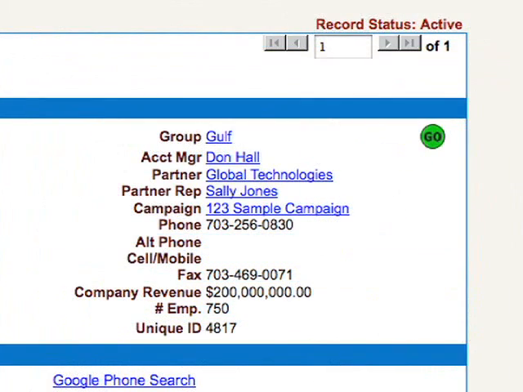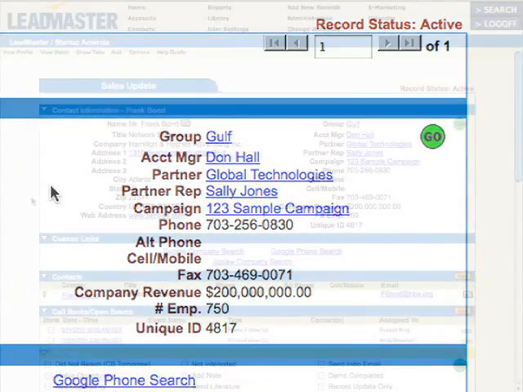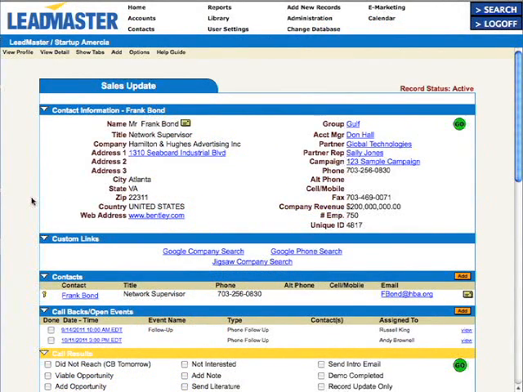On this record you'll notice 4 levels of ownership or hierarchy. The group is the Gulf region. The account manager for the Gulf region is Don Hall. The partner is Global Technologies, and the partner rep is Sally Jones. This tells us that based on login security privileges, we effectively have 4 unique people in the company hierarchy who have access to this record.